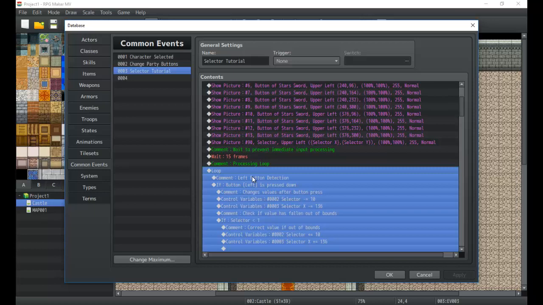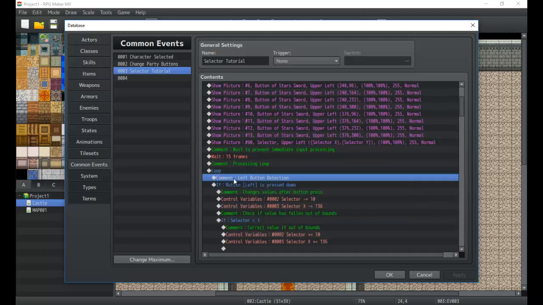Next thing you want to use is a loop. Loops are important. The core of this whole thing is a loop. We need to constantly be checking to see if they're pressing a button, to see if we need to move a picture or things like that. So we always have a loop checking endlessly, just until they finally leave the menu.